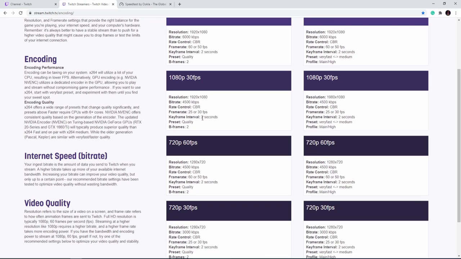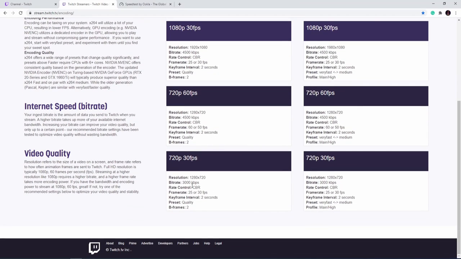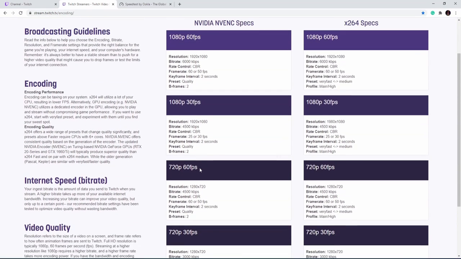So I would advise everyone start here. Just start with 720p, 30 frames per second. See how your stream runs, see how everything works, and then work your way up. Just see what works for you. You're gonna have to test it and play around with it and see what works. It's different for everybody depending on your internet connection and your PC.